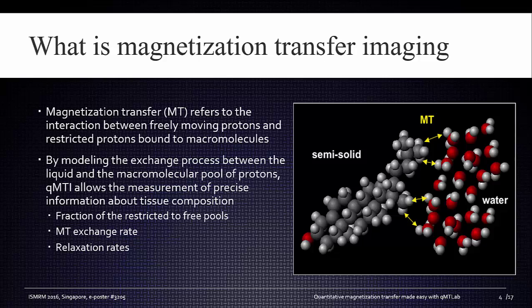Before we begin a review of qMTLab, let's briefly consider what magnetization transfer imaging is. Magnetization transfer basically refers to the interaction between the freely moving protons and the restricted protons that are bound to macromolecules. By modeling the exchange between the liquid and the macromolecular pool of protons, qMTI allows the measurement of precise information about tissue composition. For example, the fraction of the restricted to the free pools, the magnetization transfer exchange rate, or the relaxation rates.